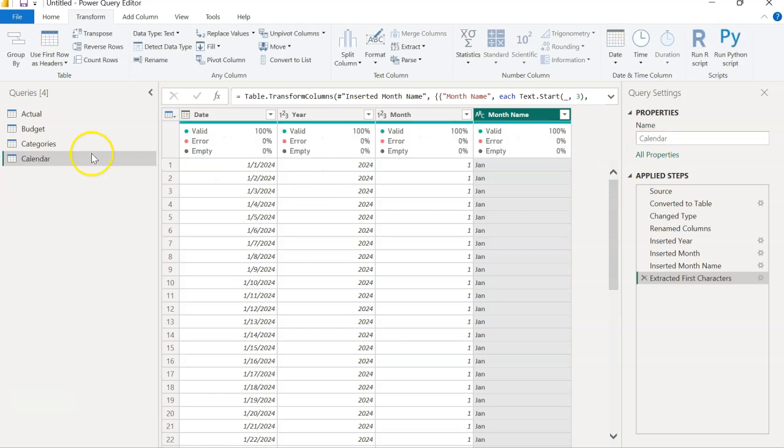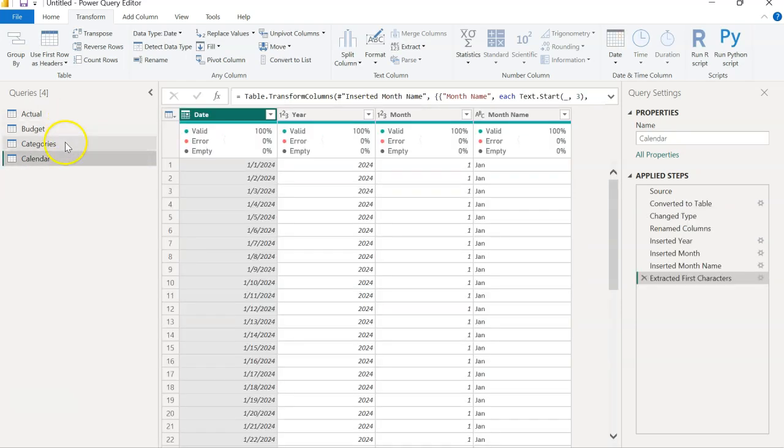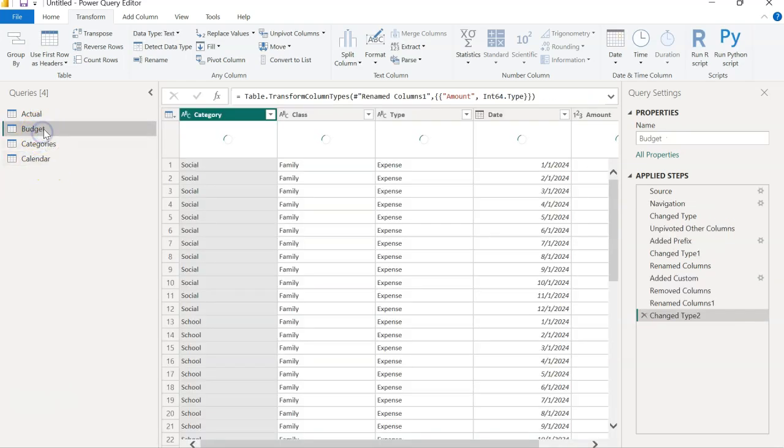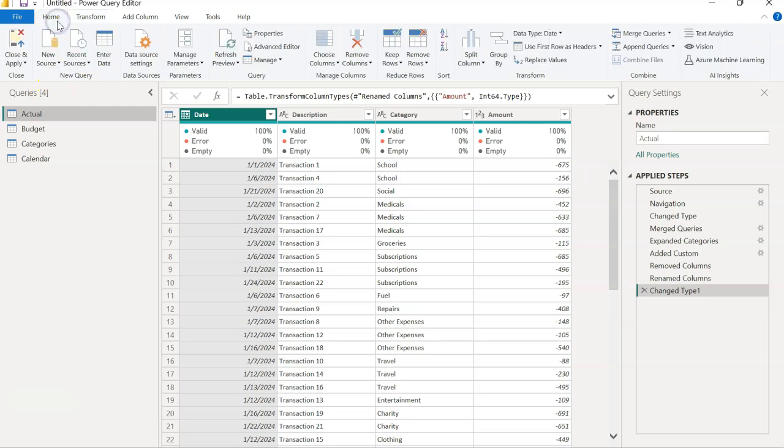Right. So in the end, we are going to break down our actual and budget calculations with categories and calendar, which we have drawn as dimension tables. These two are going to be our fact tables because we calculate from there. It contains our main transactions. So now that we are done, we can exit Power Query. I'll come to Home and then choose Close and Apply.